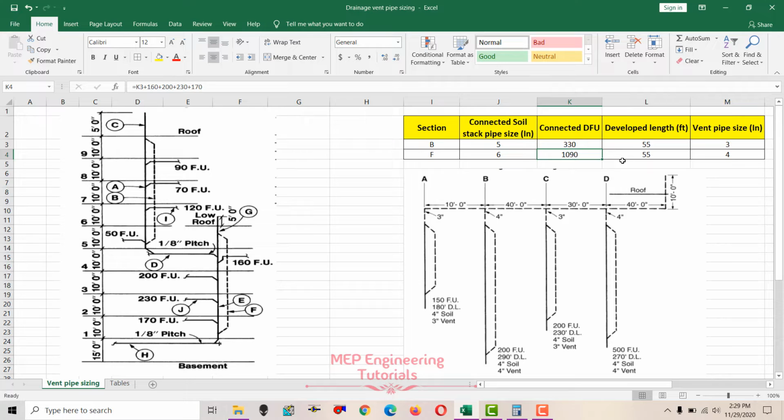Again we have to check the developed length. How much is the developed length? Since this one is connected from the base point of the drainage system to the top of the roof level, this is up to the low roof level. So the total developed length is 10 feet, 20, 30, 40, 50 and 55. So again 55 developed length here, and 1090 drainage fixture units. And again you have to check the connected soil stack pipe size. You can get that from the drainage pipe sizing video.